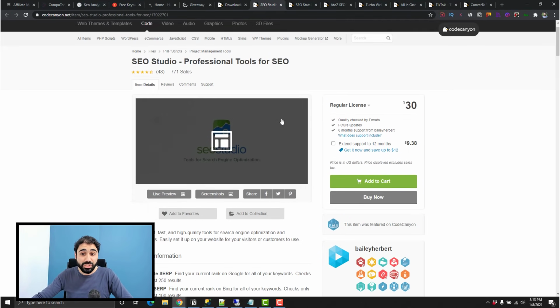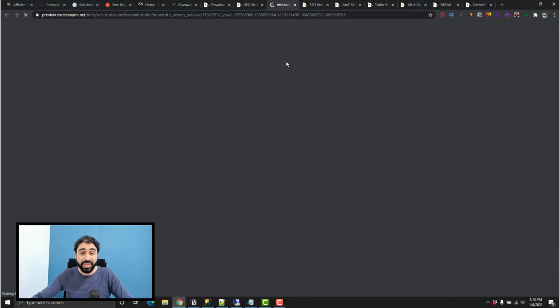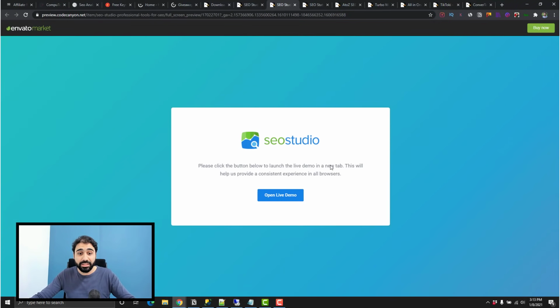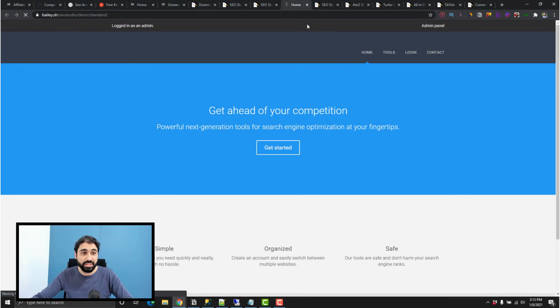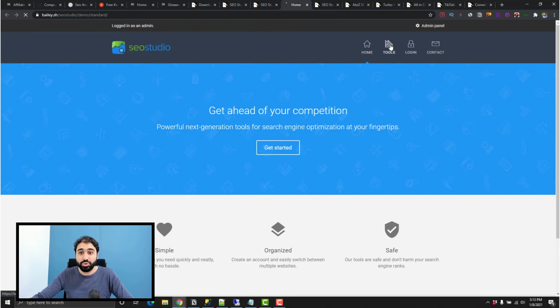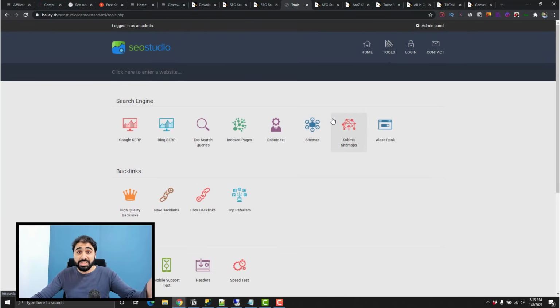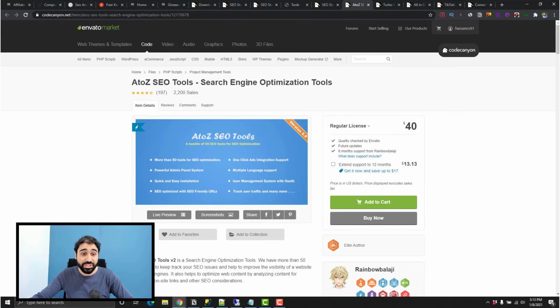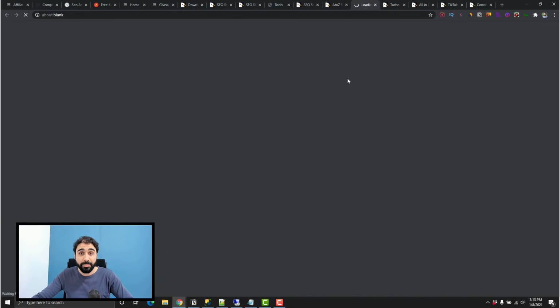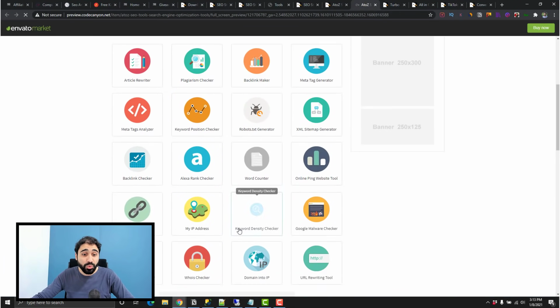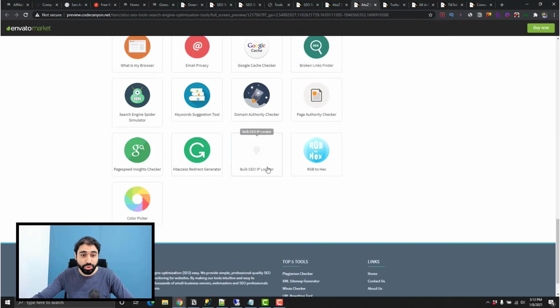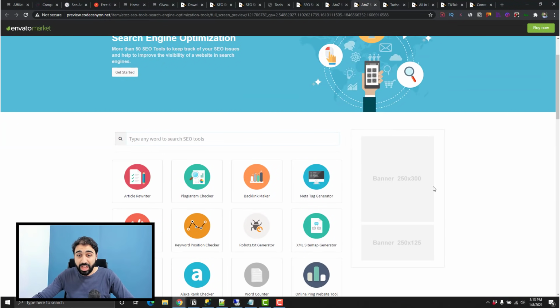As an example, with this one, you can click on live preview and see the application before you buy it. Open live demo, and this is a full application. Go to tools, a list of SEO tools, and so on. You can get it for your own business or to host it for other people. If you go here to A to Z SEO tools, click on live preview, you will see now a full website of tools, SEO tools. And here are the advertising areas where you can publish ads.